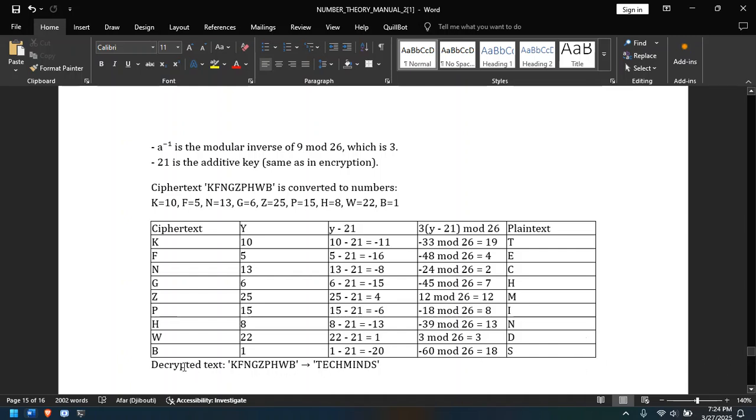So the decrypted text from KFNGZPHWB comes back to Tech Mines, which was our initial plain text.